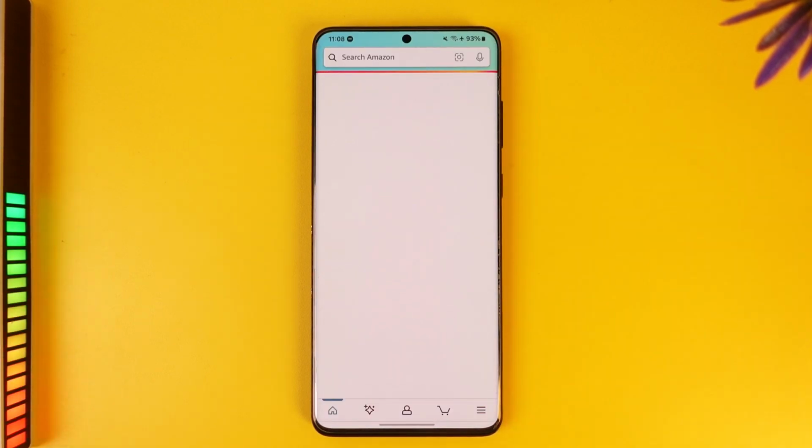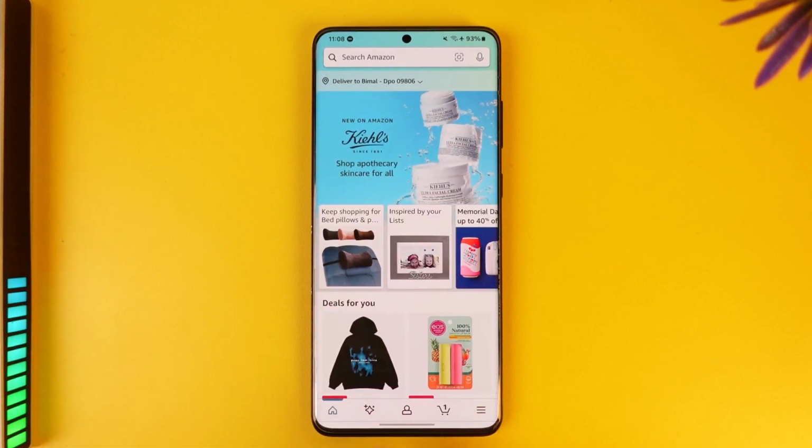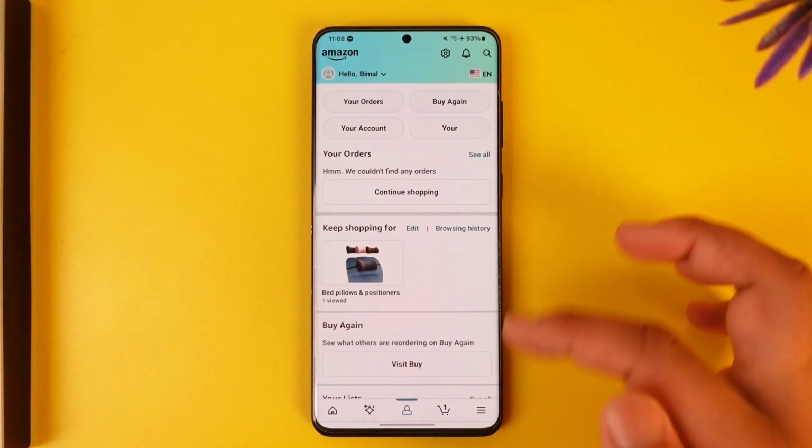Now if you haven't already, you want to make sure to sign into your account. Right now, if you want to change a country, tap on this little account-like icon from the bottom center right over here, which will take you to this page.